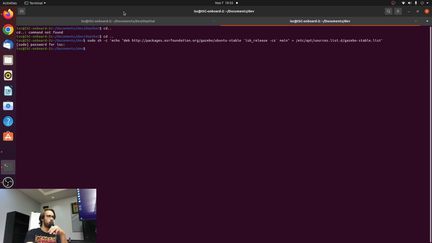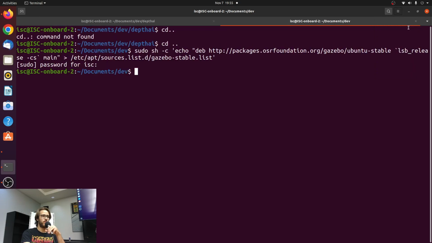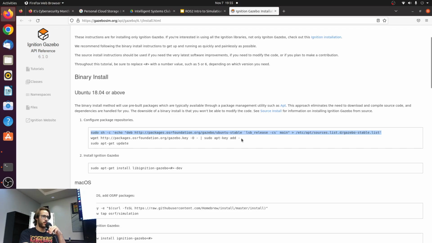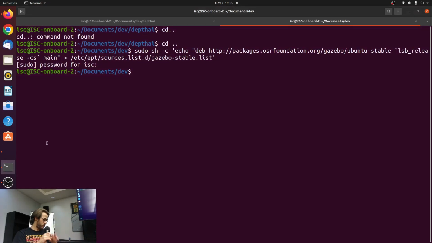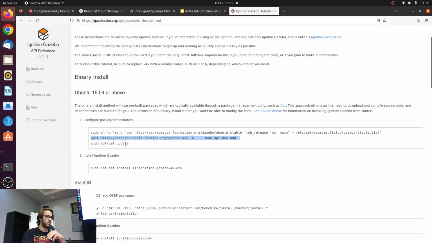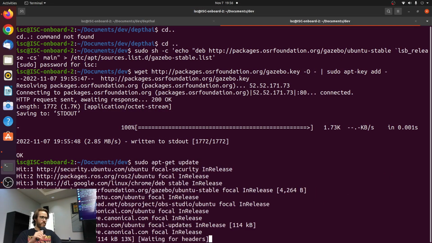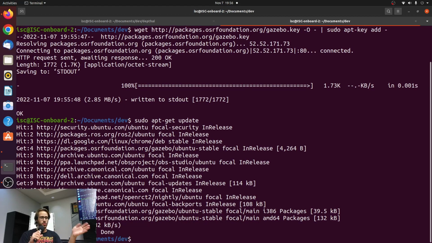Okay, so that's the first one. Cool. Then we need to run this command. Each of these commands is one line, so just go ahead and drop all those in. And then we're going to do update. This is just getting the Ignition Gazebo repository and adding it to the list of repositories that we have access to get packages from. So we're just going to update so that it checks that repository and finds all the packages it can get from it.